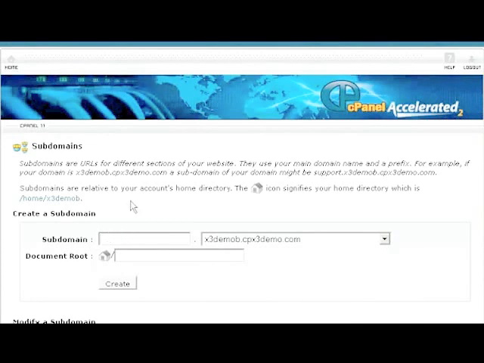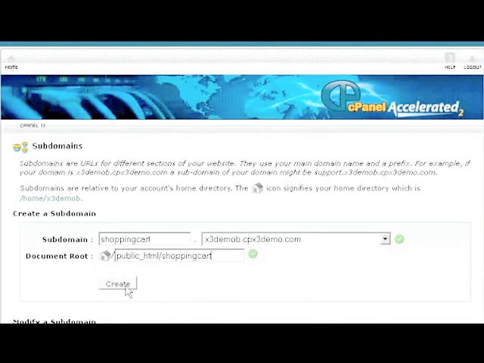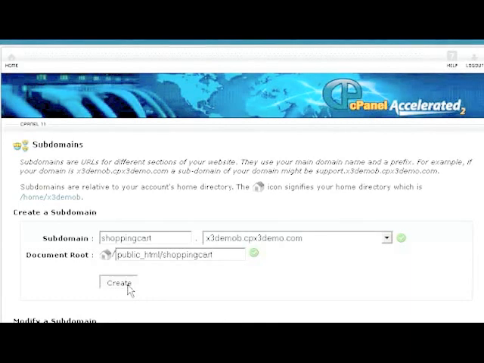So type in our subdomain, let's call this shopping cart. And then just click in here in the box that says document root, and that will set up the document root. And this is a folder on your web server into which everything that's in your subdomain is going to be stored. So it's going to keep it separate from everything else that's on your domain on your server. So everything that's in the subdomain will be in the folder here, and everything that's in the folder will be under your subdomain. And that's all there is. Just simply click on this button here to create your subdomain and you're good to go.